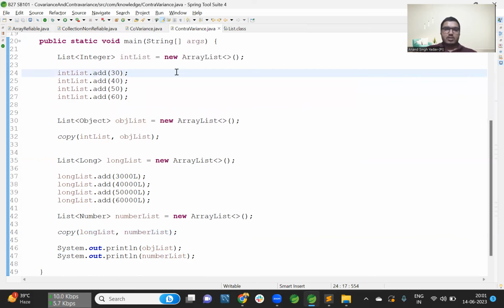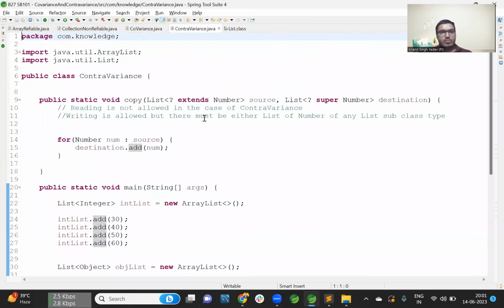I hope this point is clear. So in the case of contravariance, only writing is possible, but reading is not possible. But in the case of covariance, writing is not possible, reading is possible. Covariance is also known as upper bound, and contravariance is known as lower bound. Most of the time, the interviewer can also ask what is called upper bound and lower bound in generics. Got it?